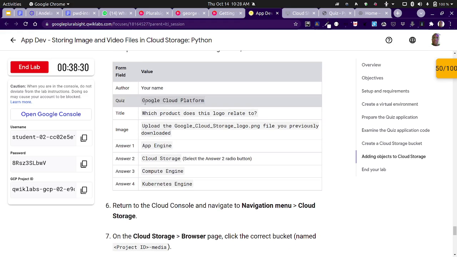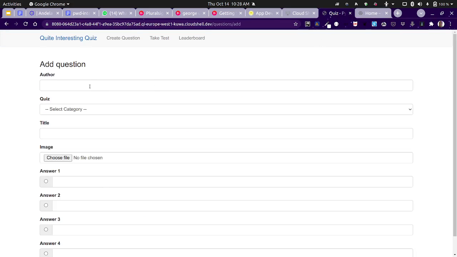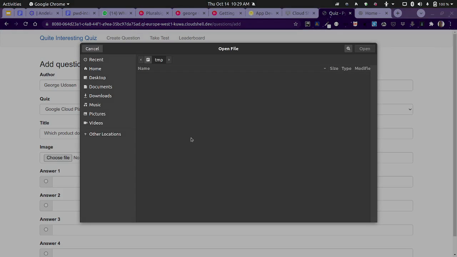Okay, preview. So now let's add a question to the other questions already there. So let's go back here, right? No, here. Okay, so I'll put my name here. Pick a category. That'll be this, the title, and then upload an image. I already downloaded that image, so I will be uploading that image here. I'll show you the link on the Quick Labs page where you should click and download that particular image provided for you.